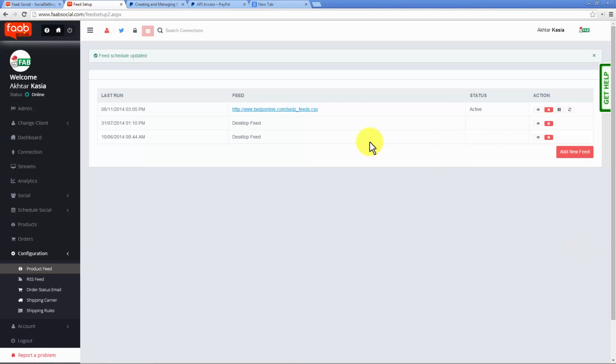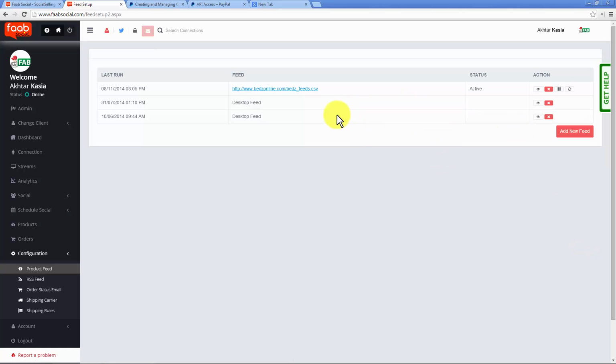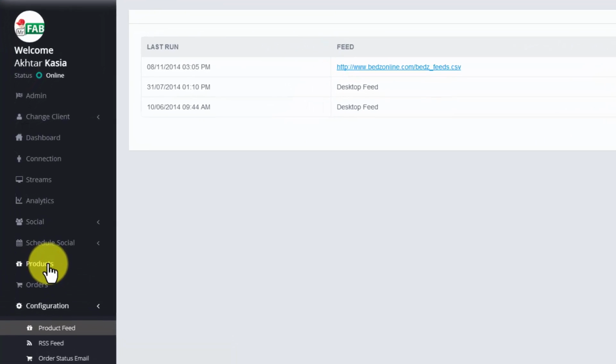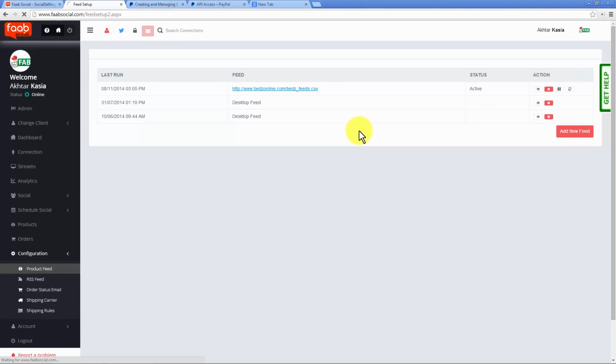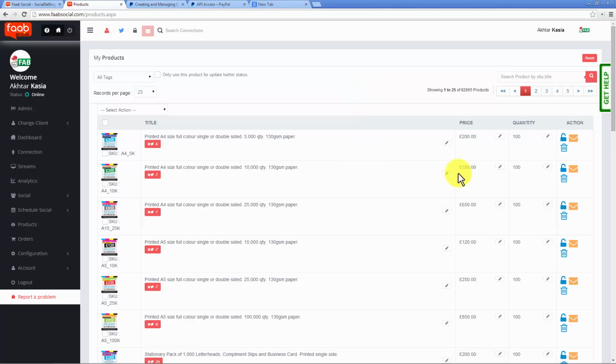Now within a few minutes, the products from this particular feed will start appearing in the products section. So if I click on products now, fingers crossed, the product should start appearing in there. If it doesn't, then it will take a few minutes to come through. Now the product feed is in our system, I have various other options.